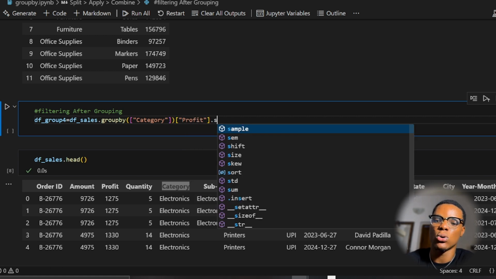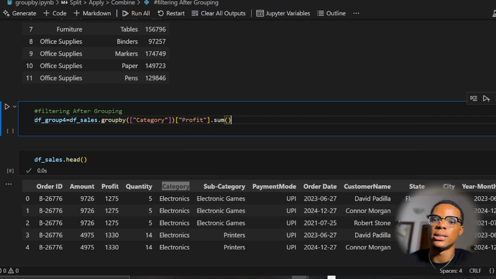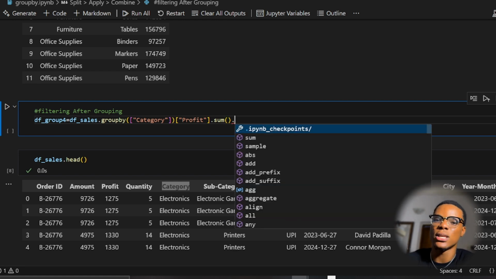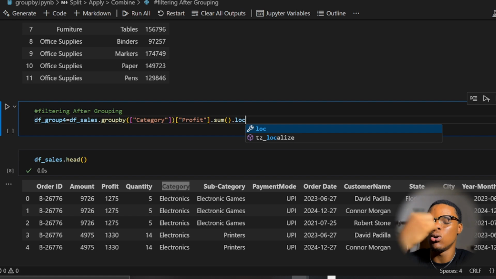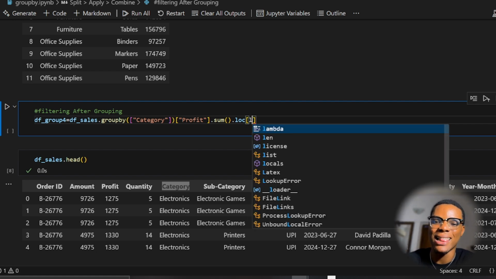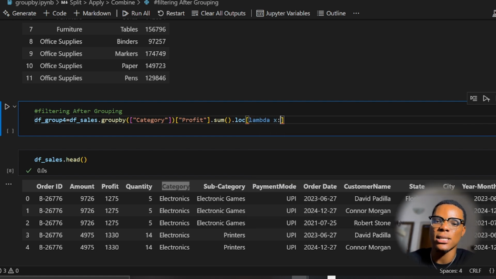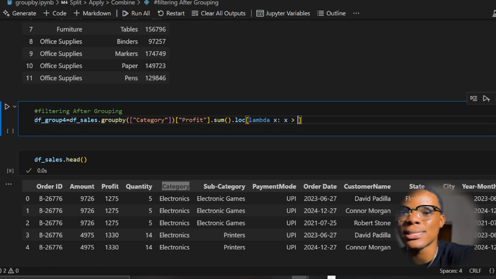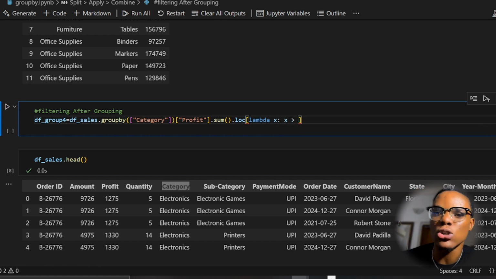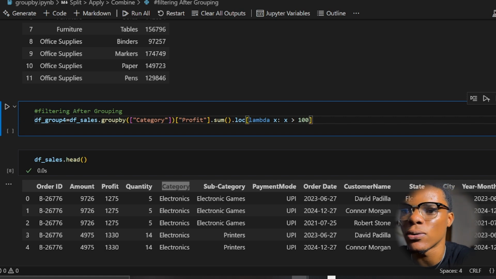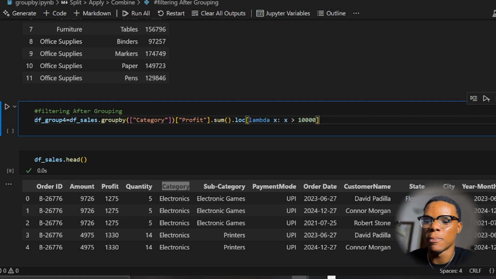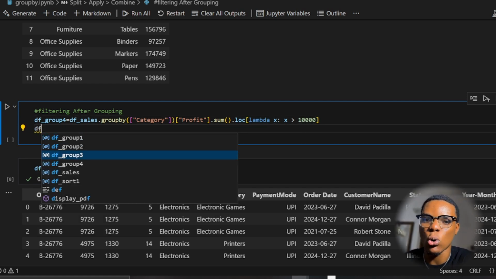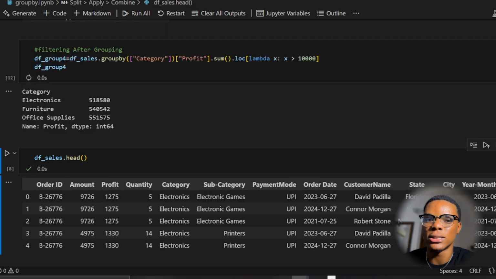So we'll say profit. Now we want to look for the sum. After the sum, there's something you also add: you say .loc, which is location. I want to perform a lambda, so I will say lambda x into x greater than, let's see profit that their sum is greater than 10,000 first. So I'm going to put that there. Then if you say df_group 4 and run this, you're going to see this particular segment.